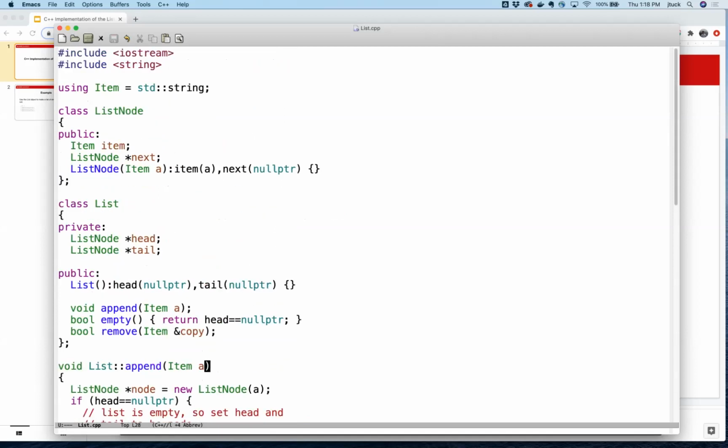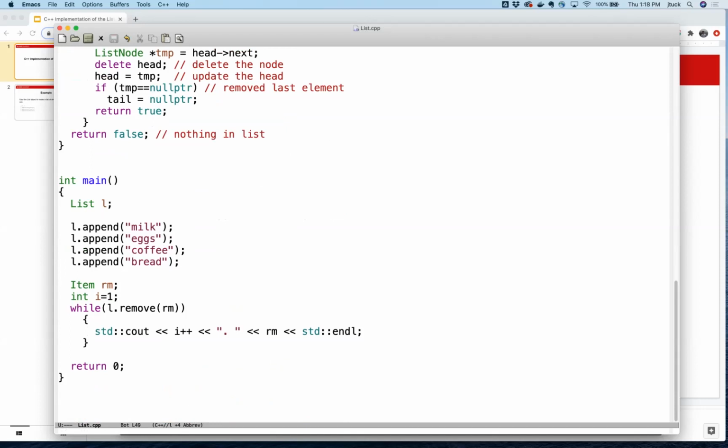But remember, this using directive says that an item really is a string. And string objects are allowed to be initialized using a literal string. And so the compiler figures out what we want to do here. It knows that really I'm passing in this literal string, but that can be converted to a standard string object. And then that standard string object can get passed to my append function and used to create the list node and so on.